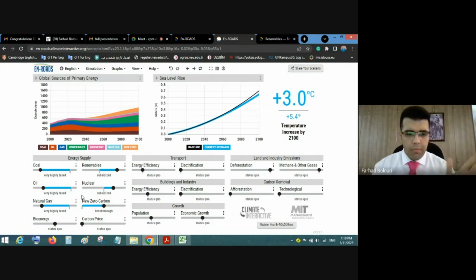Yes, I took some things with the energy. In the left picture you can see the global source of primary energy, where we did so many things and have so many decreases. But in the sea level rise, you can see until 2070 we don't have any change, and after that very little change, because some of the effects are not sensitive. For example, sea level rise.